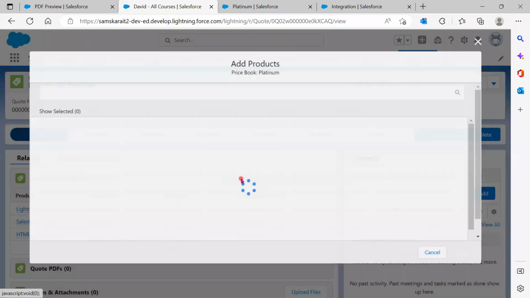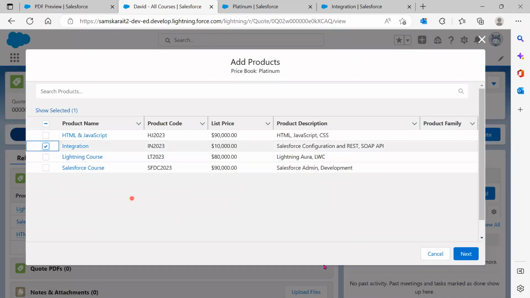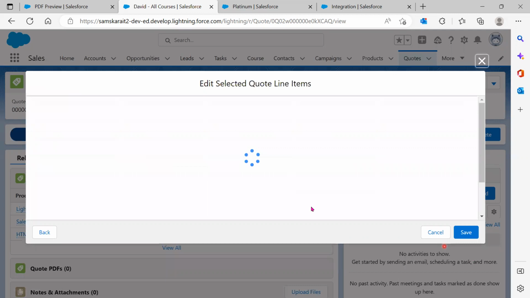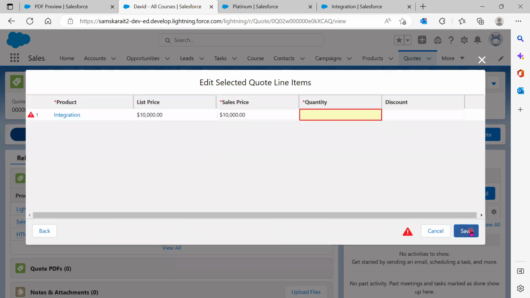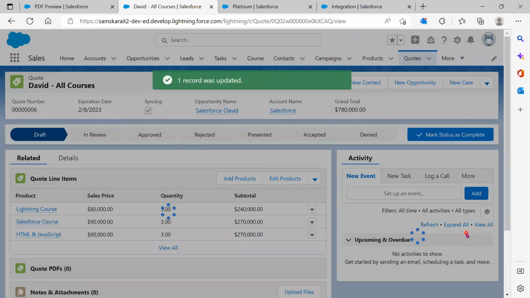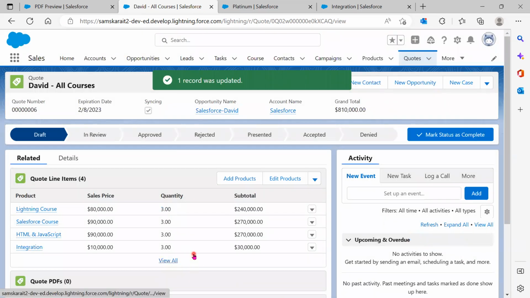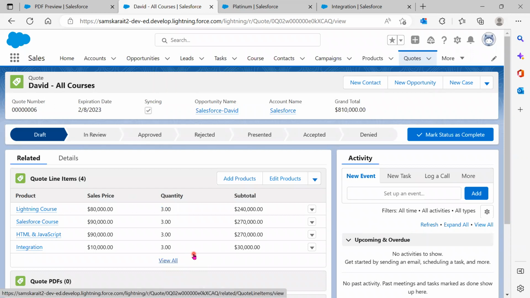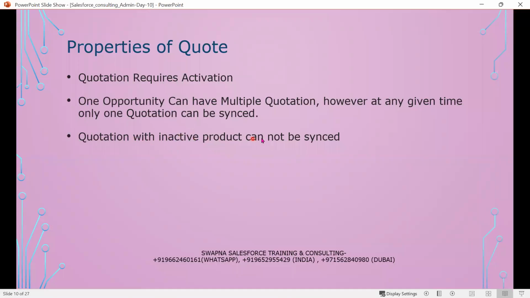If I add product integration, click on next. Right, click on save, quantity 3 members, save. I can add it. After starting the syncing, we can add it. But before starting the syncing, that time it won't allow. So a quotation with an inactive product cannot be synced. But once it starts syncing, later you can add it.